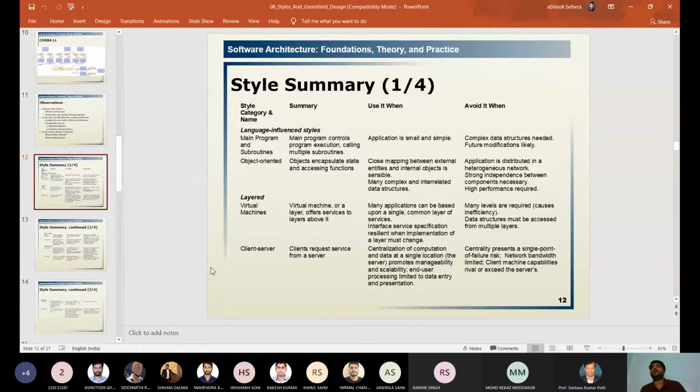When do we have to use it? This is applicable when we are implementing very small and simple programs. And when to avoid it? If the architecture style or the program source code is very complex, then try to avoid it, and also when it needs future modifications.